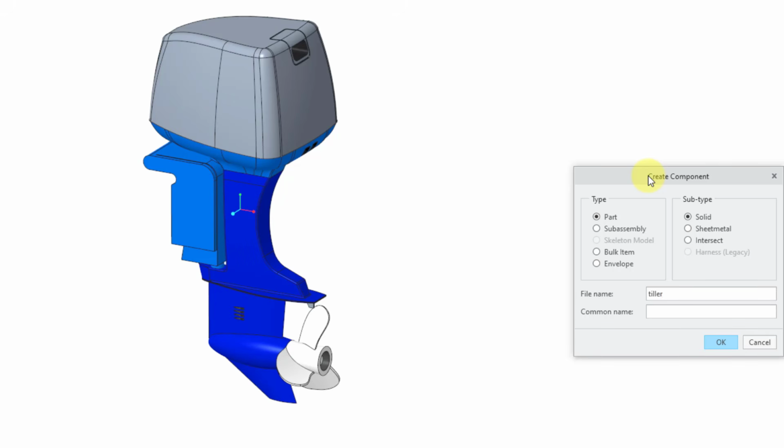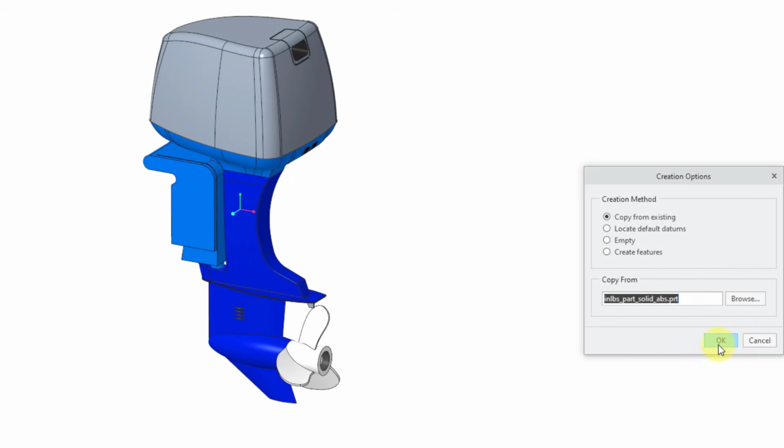You can also add a common name to use more words to describe what this component is, and that will help with searching in your data management system. Everything is good here. Let's click the OK button.